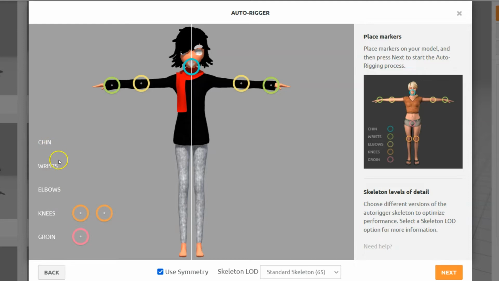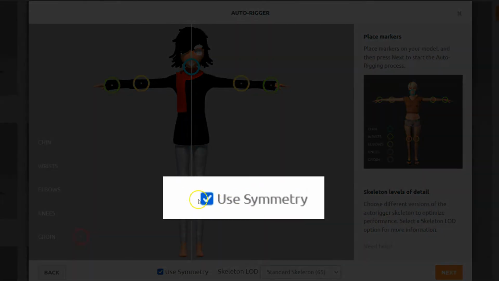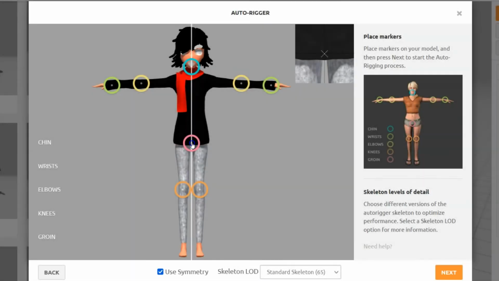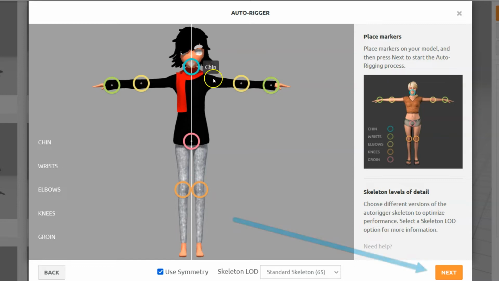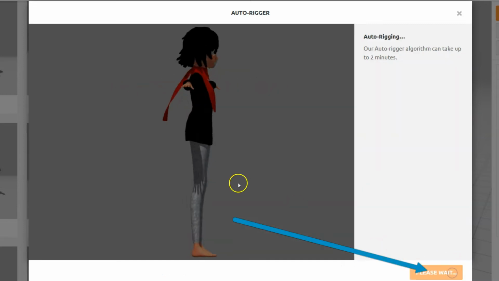So the chin, the wrists, the elbows, the knees, you just make sure that you place these, and it should be set with symmetry. It says right here, use symmetry. So make sure that check mark is checked, but it's usually checked by default. You pretty much drop these markers in the locations that are required, and then you click next.